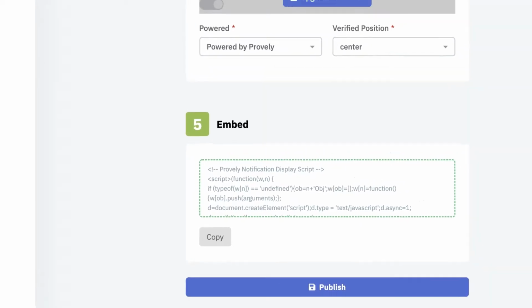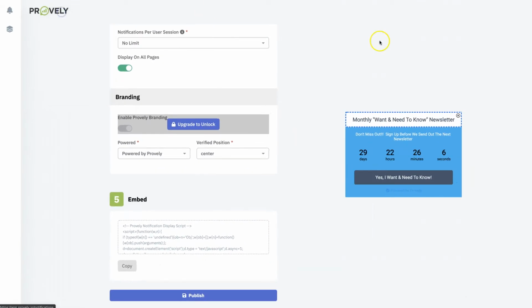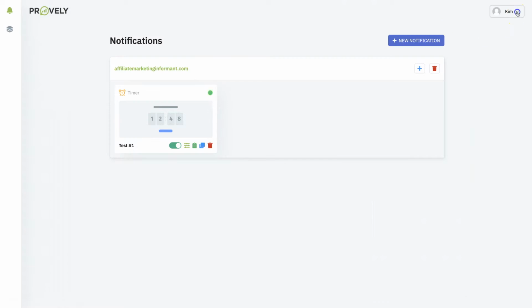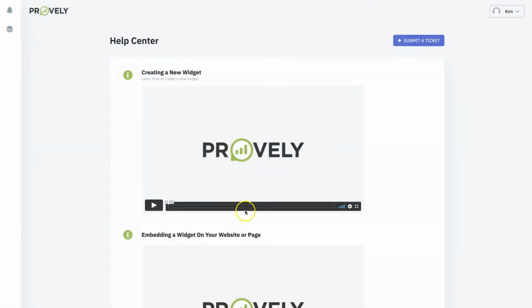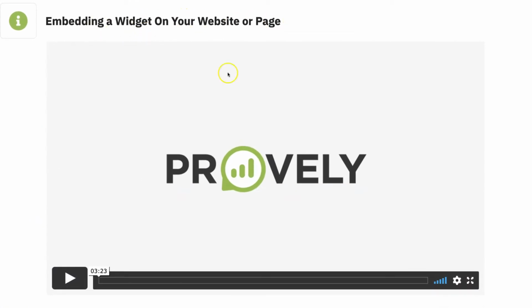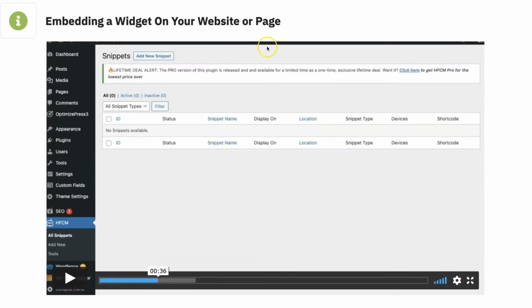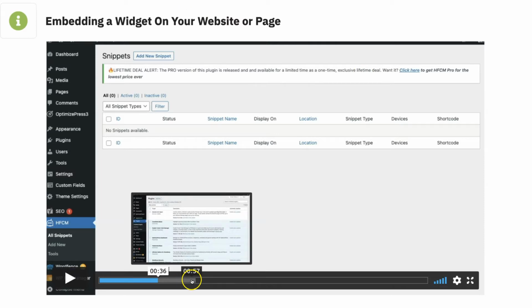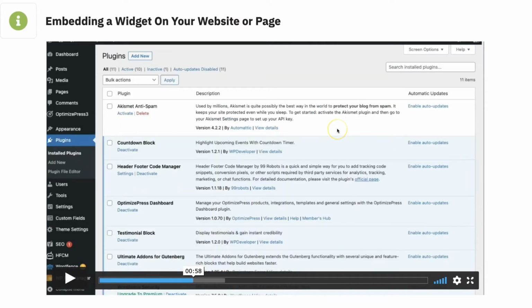However, if you were to actually go by the training that is in Provely, right? So come here, come to Help Center. This second video talks about embedding a widget on your website or page, and it actually recommends using a plugin, which is one way to do this. You certainly can use a plugin that will help you embed this code on your WordPress website.